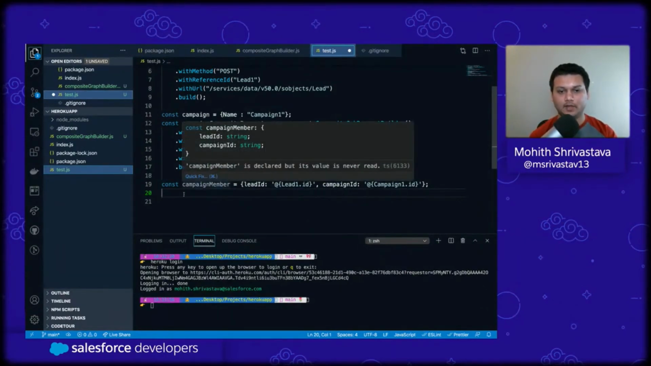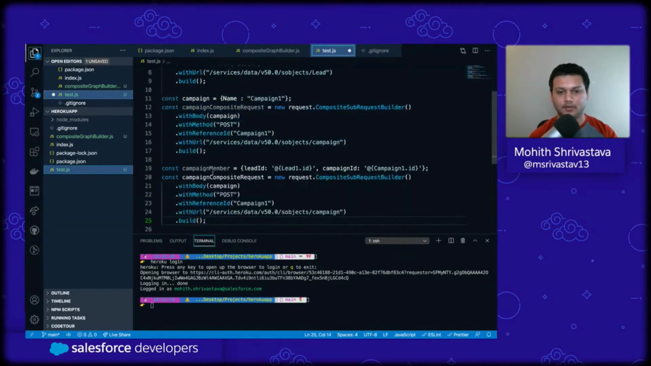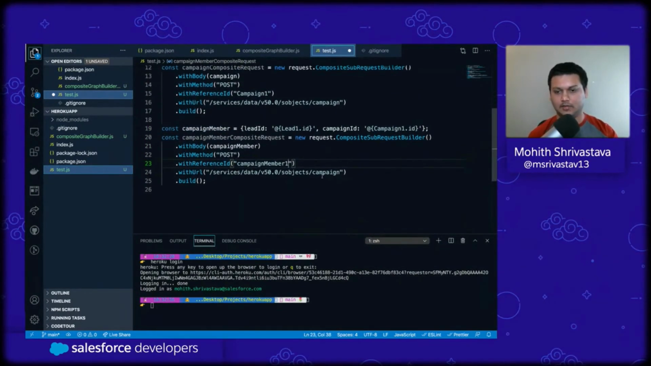Now same thing, we can even just copy this. Instead of saying campaign, we can say campaign member, with body of campaign member. Again, it is posting the data. Reference ID could be campaignMember1, and this would be campaign member.